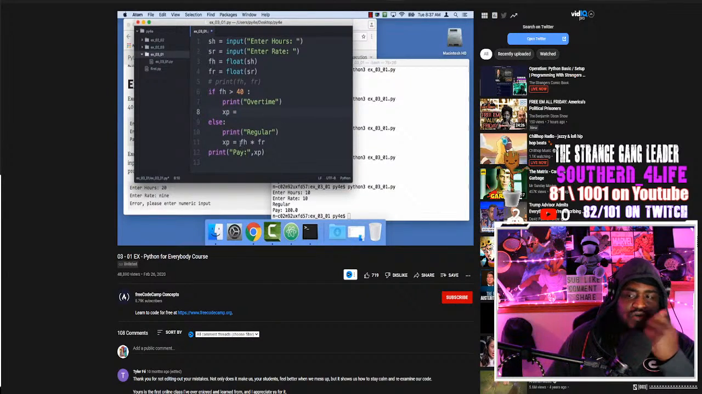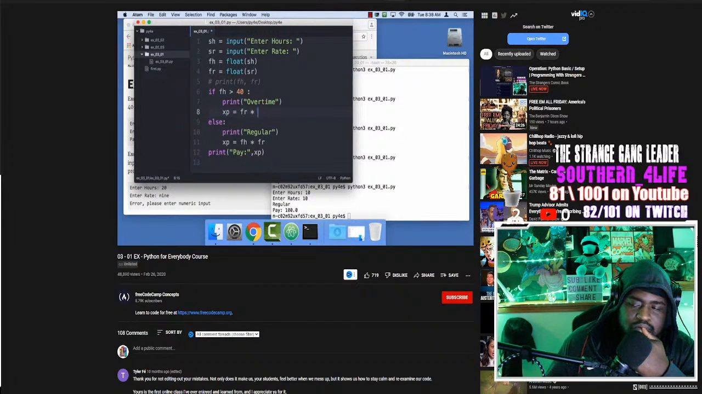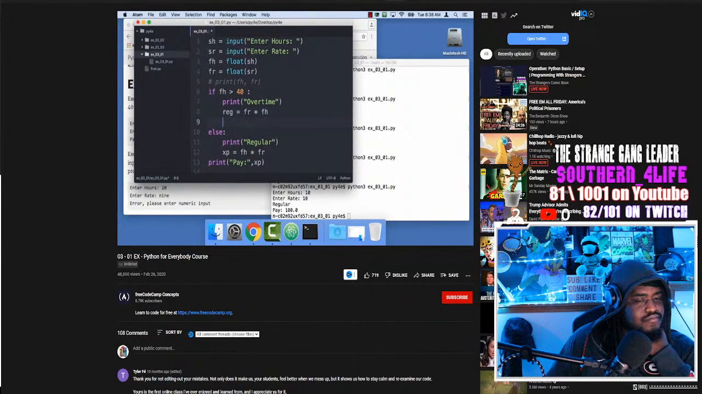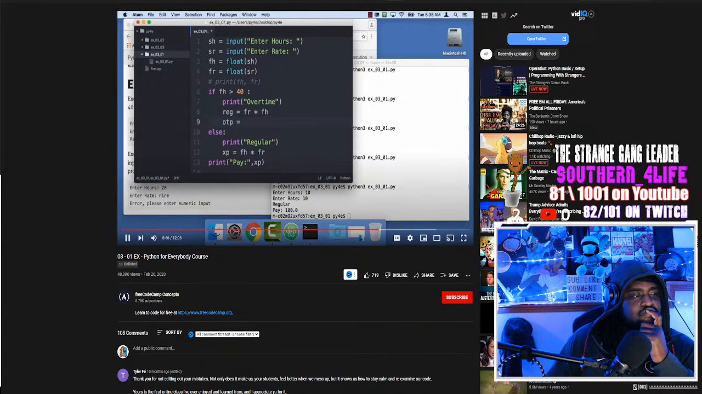There's a couple ways to do this. We can say time and a half can be calculated by saying the rate times the hours. Well, let's do it this way. Let's call it regular, and the regular pay is the rate times the hours. And then the overtime pay is equal to the... Now we know that we have more than 40 hours.